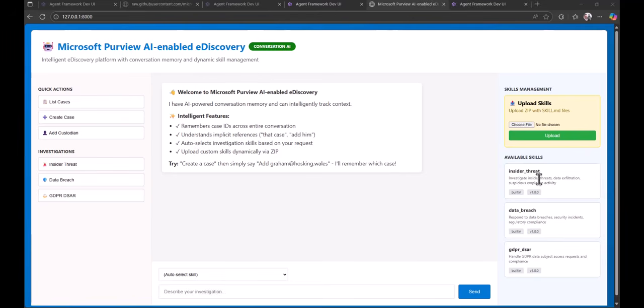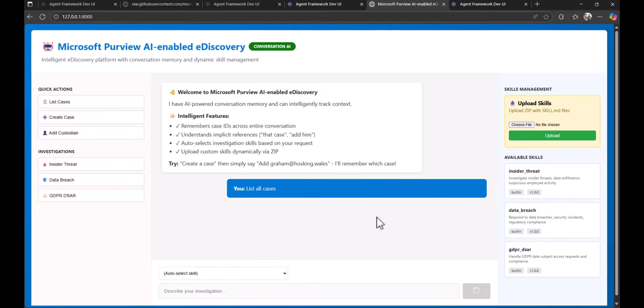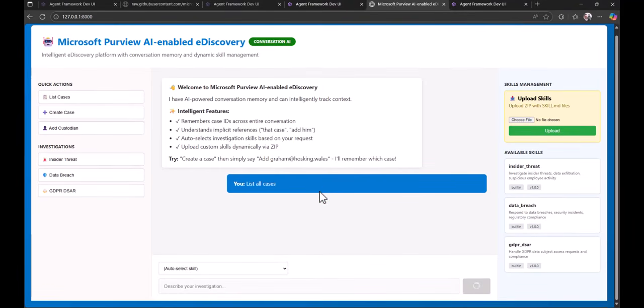In this example, I've got insider threat, data breach, or a GDPR DSAR. So these are skills I've built in, but we can also bring our own as well. What this is designed to do is, I'm using Azure OpenAI services under the covers, but I can call those Graph APIs in order to interact with Microsoft Purview from an eDiscovery point of view. So I can do simple things just like you can do today, like we can call all cases. This will come back in a second.